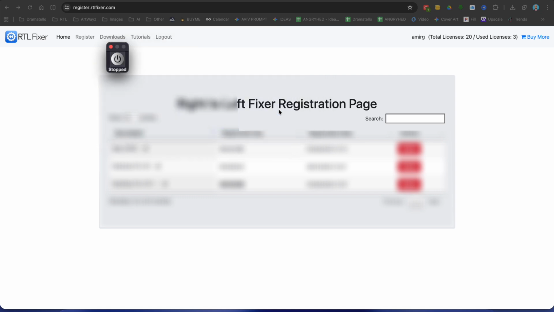I click OK. Now, you will need to close RTL Fixer first before you can start using it. So you're going to need to close the app and then load it again. After that, you're good to go. Enjoy!